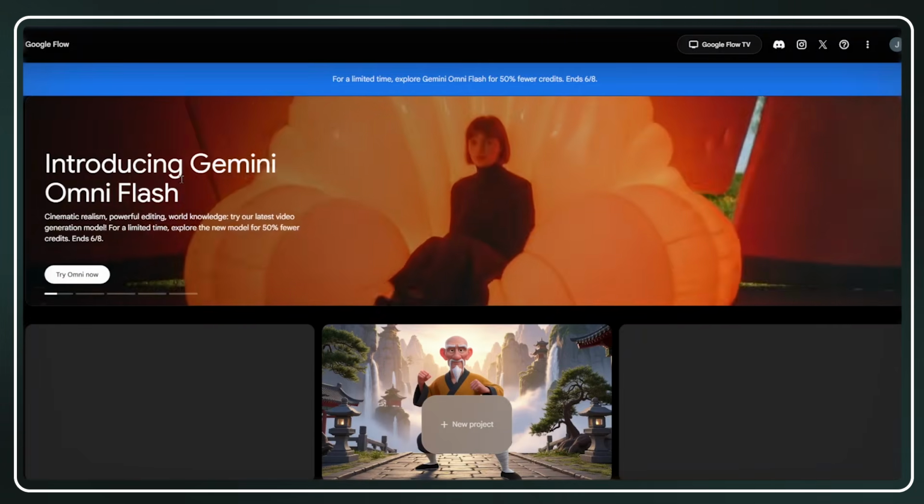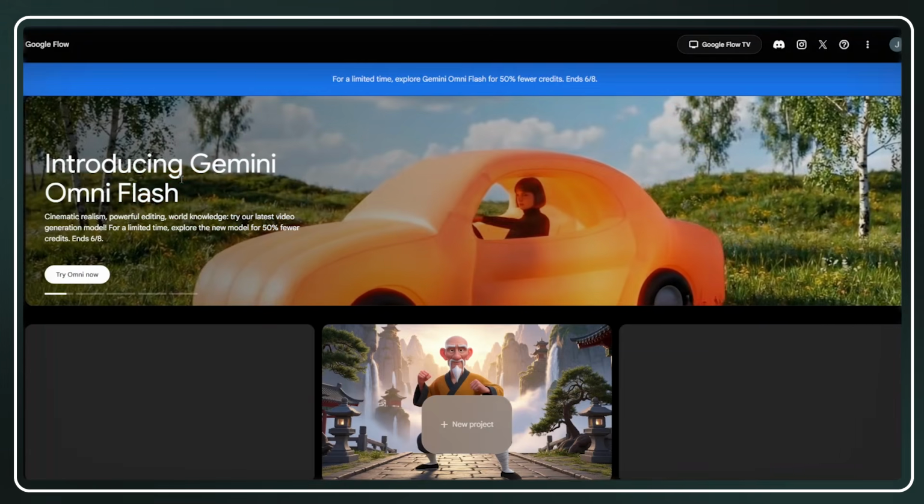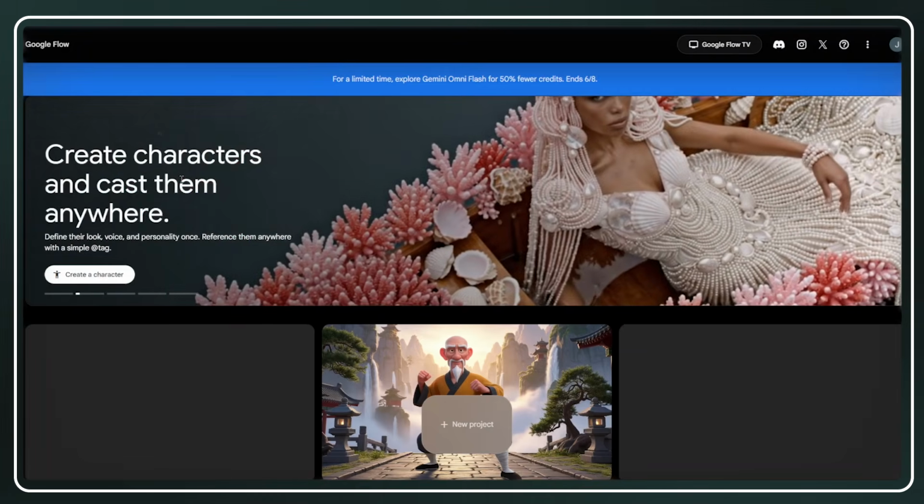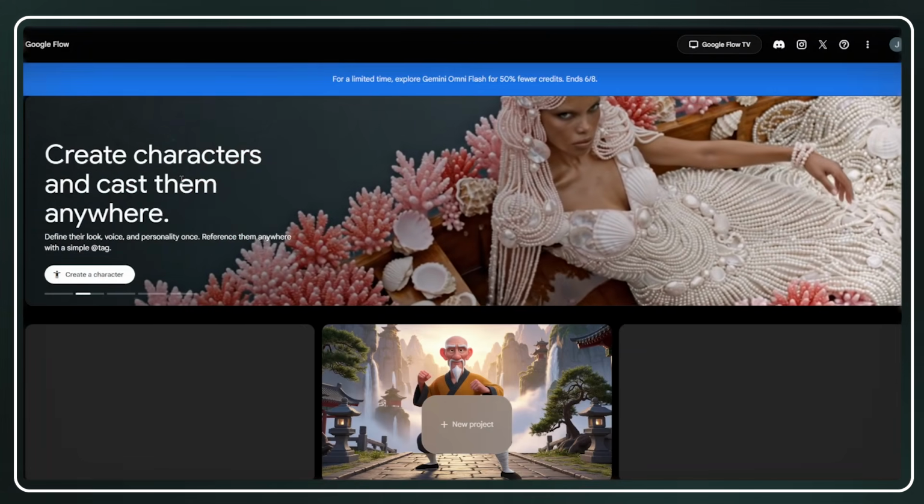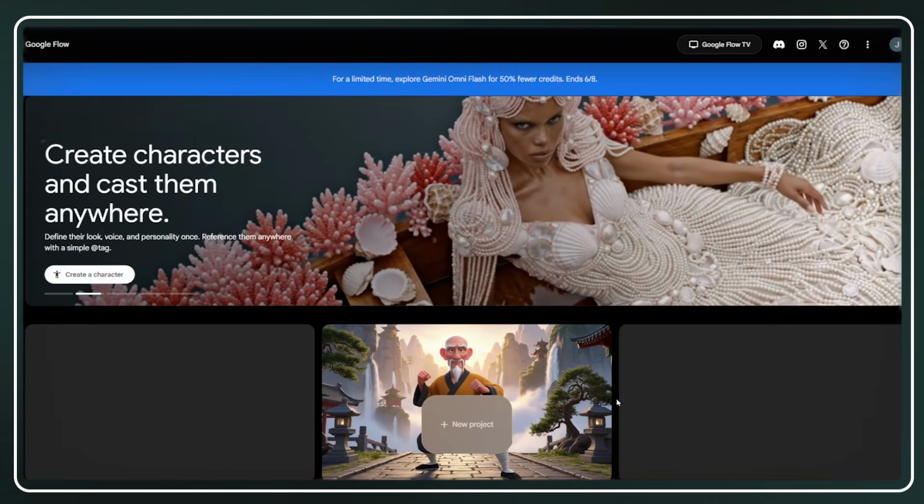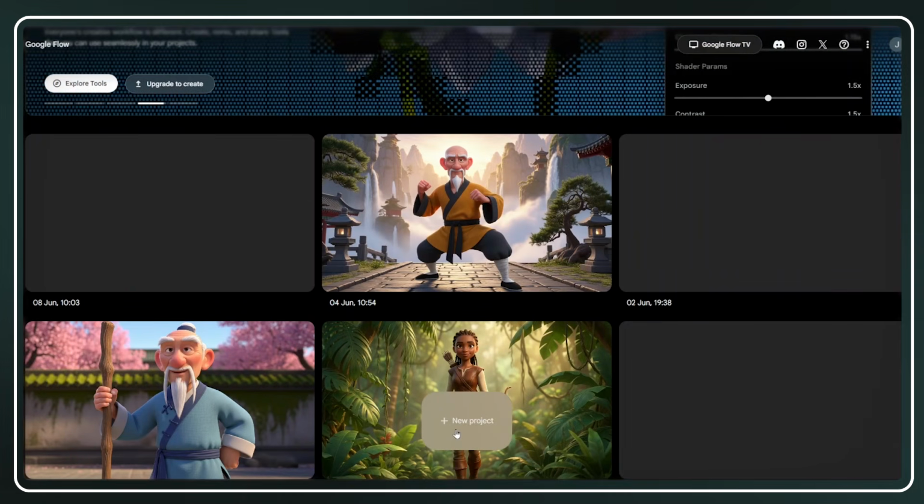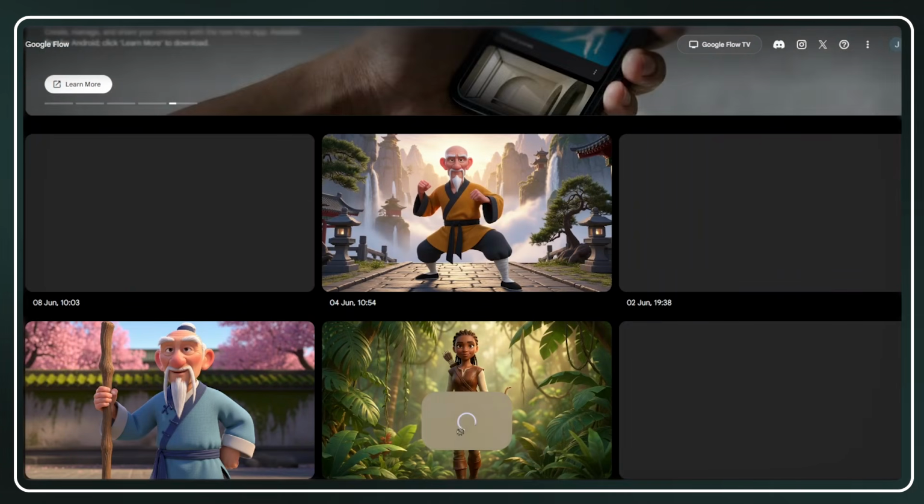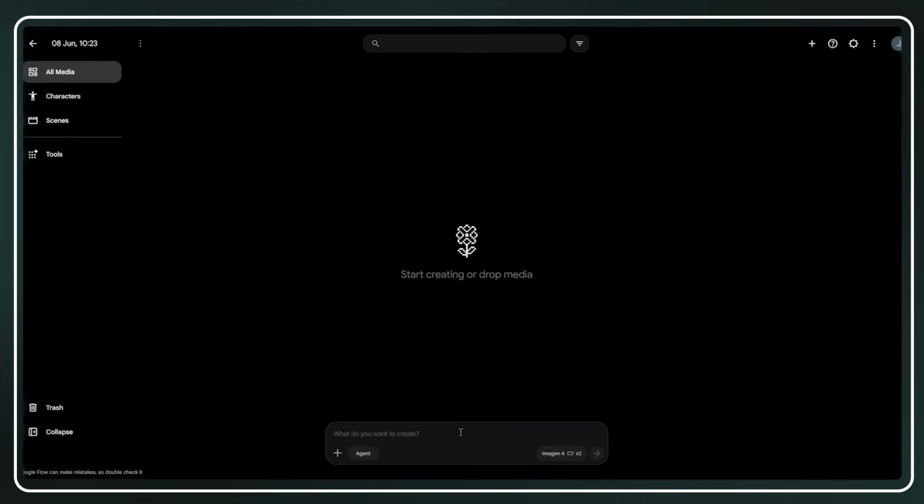Here we'll be able to see all the projects that we've created before. That's if we've been using Google Flow for a while now, but if we haven't, this entire dashboard will be blank. Now, what we want to do from here is click on a new project to get started, and it's going to open in this new interface.